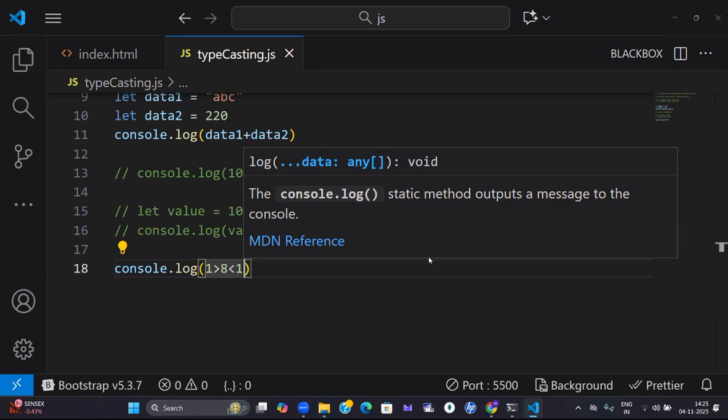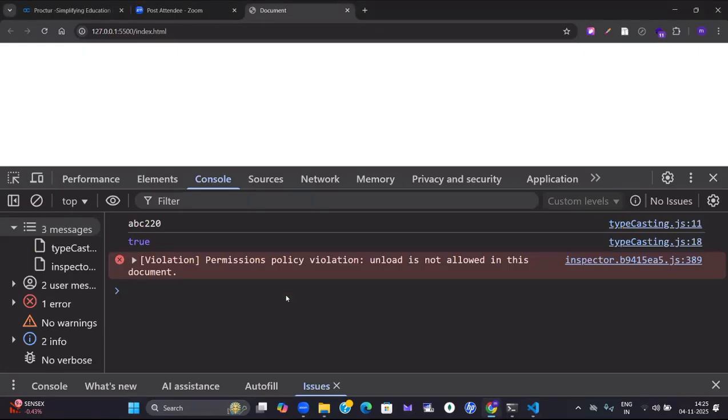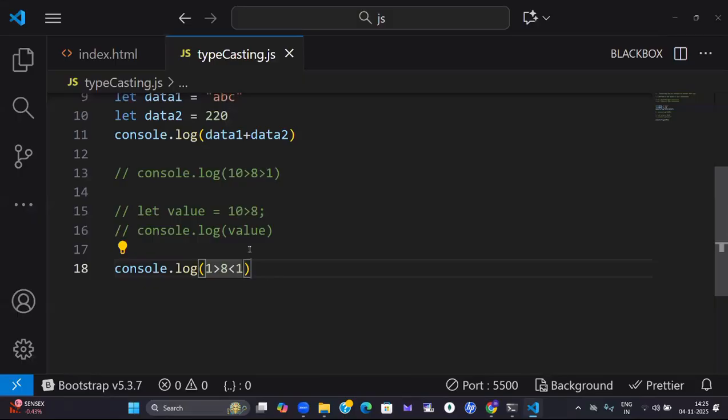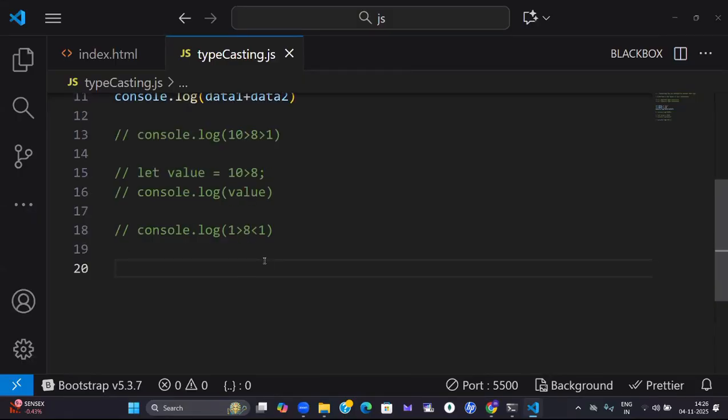Someone said false. Why is it called false? So we'll check that one. It is true only. Till now, is it clear to all of you? Now these types of logical questions might be asked to you. Note it down. Choice is yours. One more.